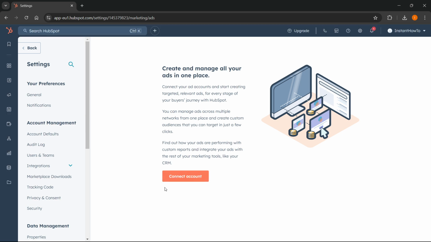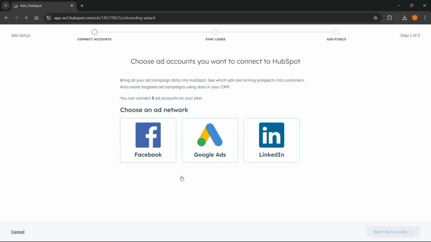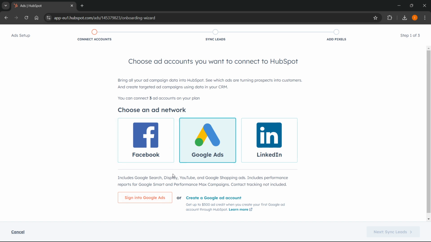Now you want to click connect account over here, and then it will pop up this window where you can choose an ad network. Now you can choose from the three available, which are Facebook, Google Ads, or LinkedIn. So what you then have to do to create a pixel inside HubSpot is simply choose one of these you're using, sign into its account, and then you will simply have to sync leads. And in the third step, as you can see, you can add in your pixels. So that's pretty much it.